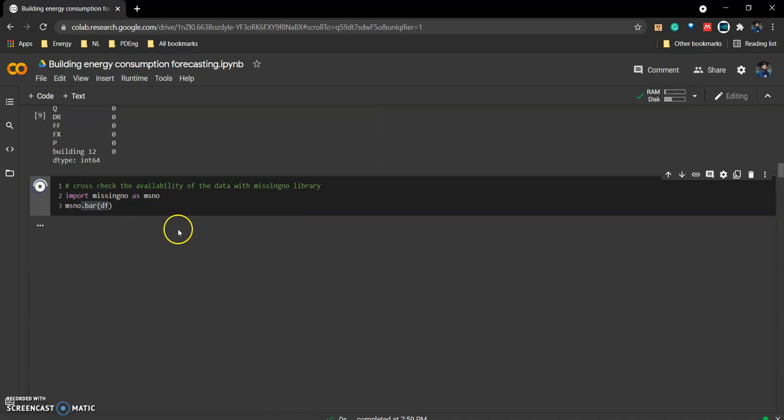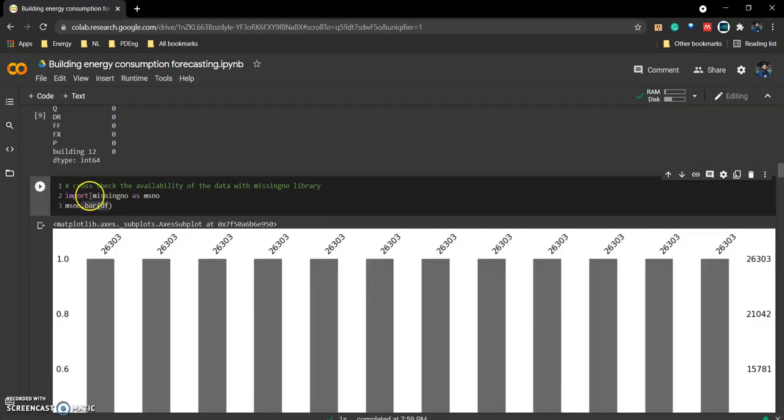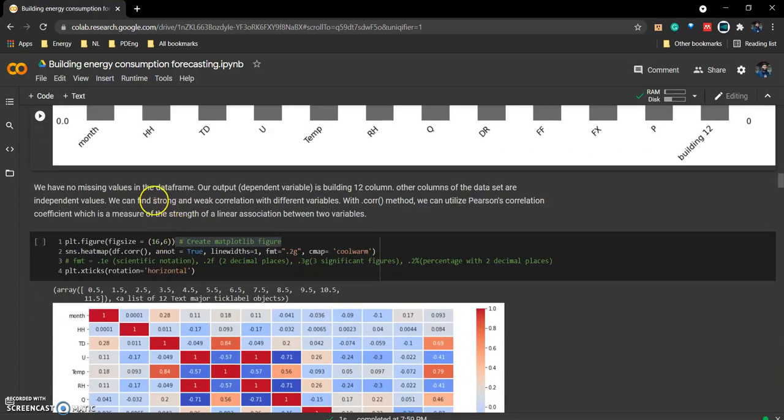We can also check the availability of the data from the library missingno, as msno, and in the bar graph you see all the columns have the same number of data. Now let's see the correlation. In Python we can use this .corr method, which we can utilize Pearson's correlation coefficient, which is a measure of the strength of linear association between two variables.